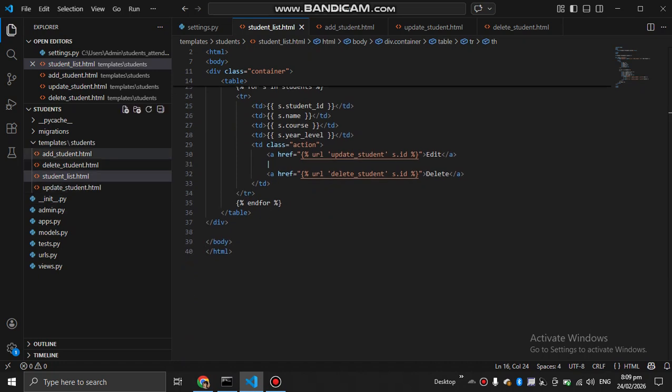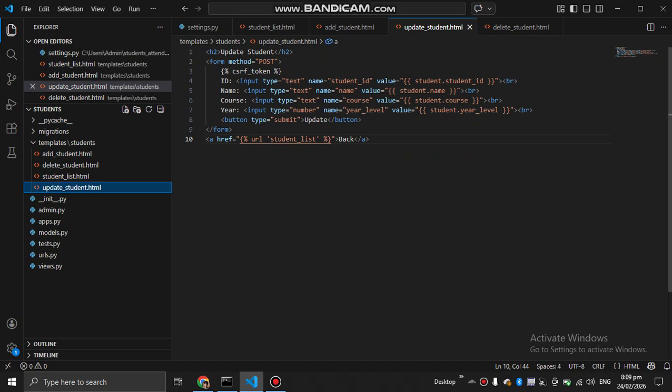And we also have the update students template, where we have the form method post, then the ID input, and so on and so forth.